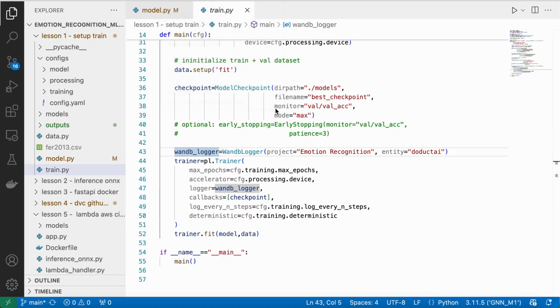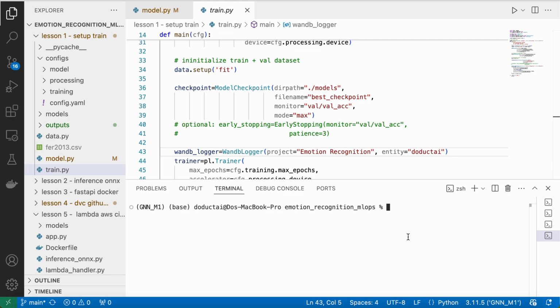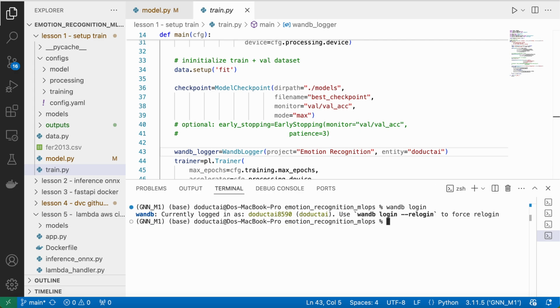Let me just open a new terminal. So the command for logging in to your Weights and Biases account is wandb login. I'm already currently logged in. If you are not logged in, you will be prompted to authorize the keys for the login, right? So once you are in, you can continue.